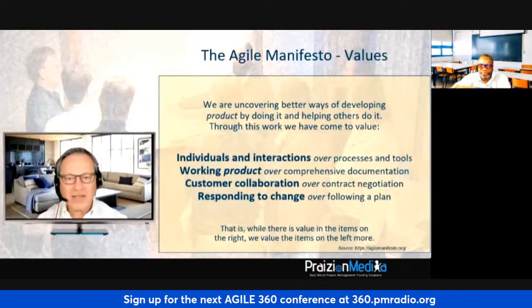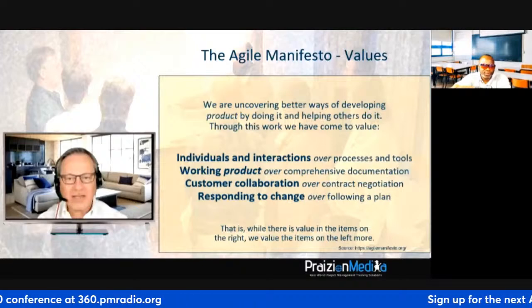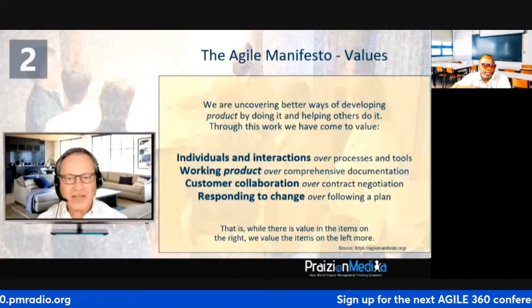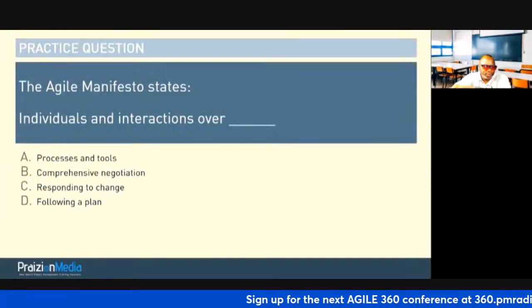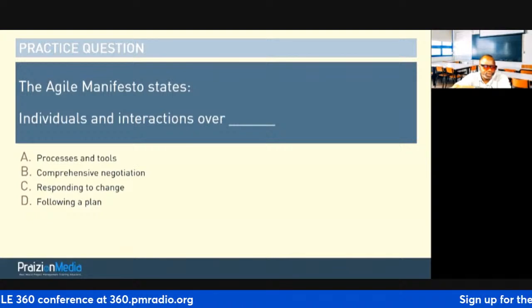All right. You ready for some questions? All right, let's go. Here is your first, oops, not so quick. Here is your first poll for the values. I'm sorry, not that one, this one. Four options, choose one. All right.